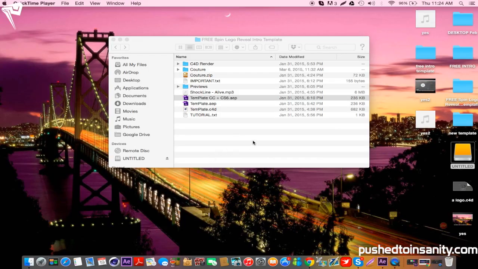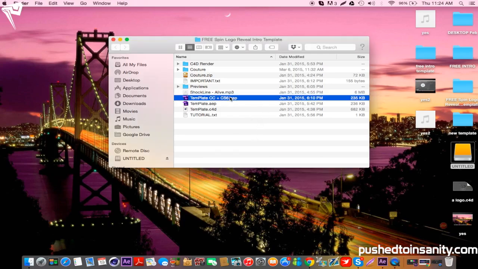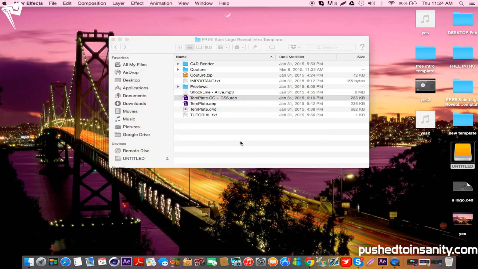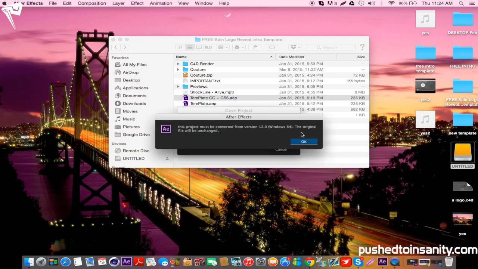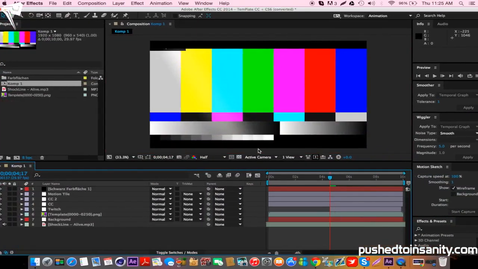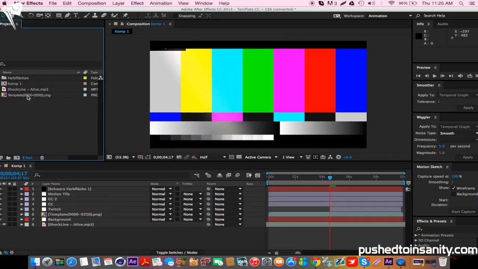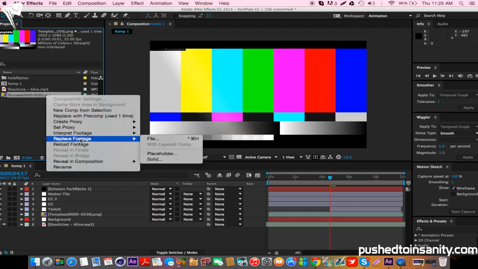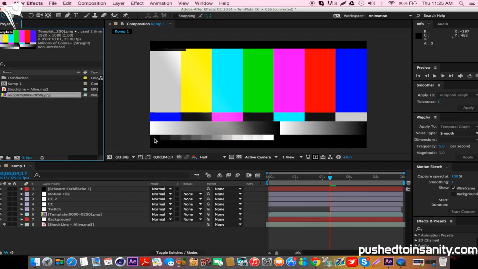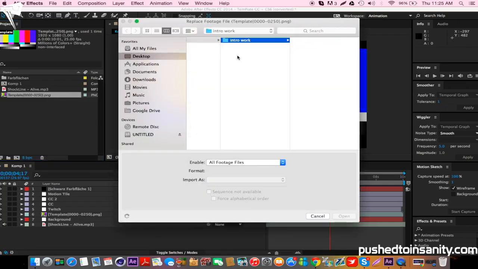Once you are finished rendering the Cinema 4D part of the intro, open up the After Effects. You'll notice that you have this rainbow screen, and this simply means that you're missing images from the template. So in order to fix this, right click and go to replace footage and replace the footage with what you just rendered in Cinema 4D.